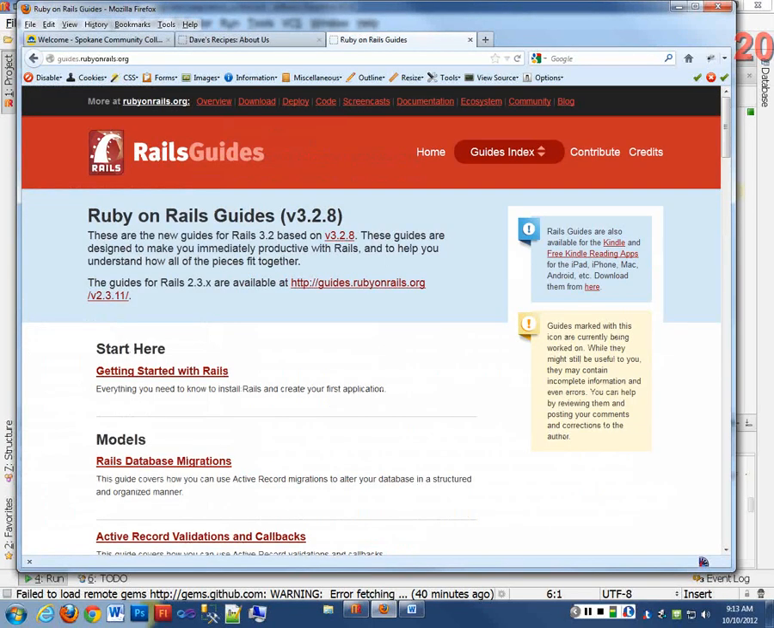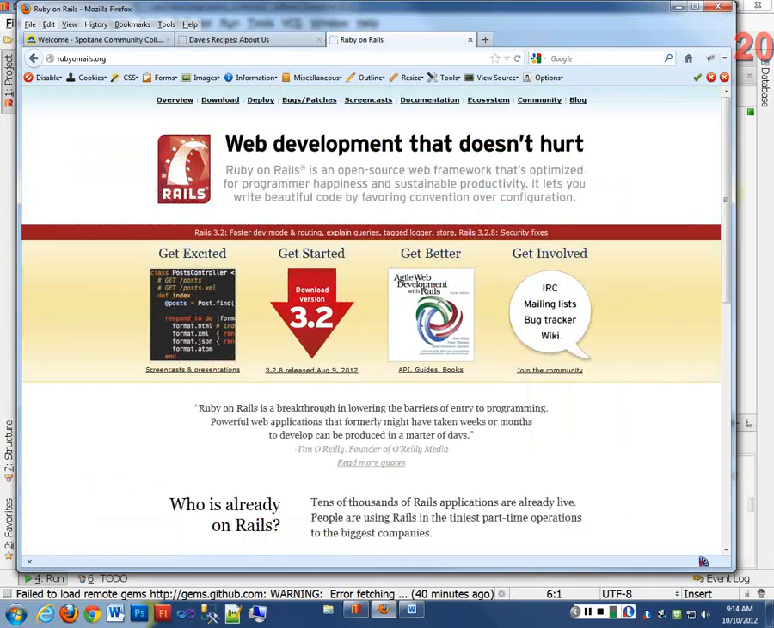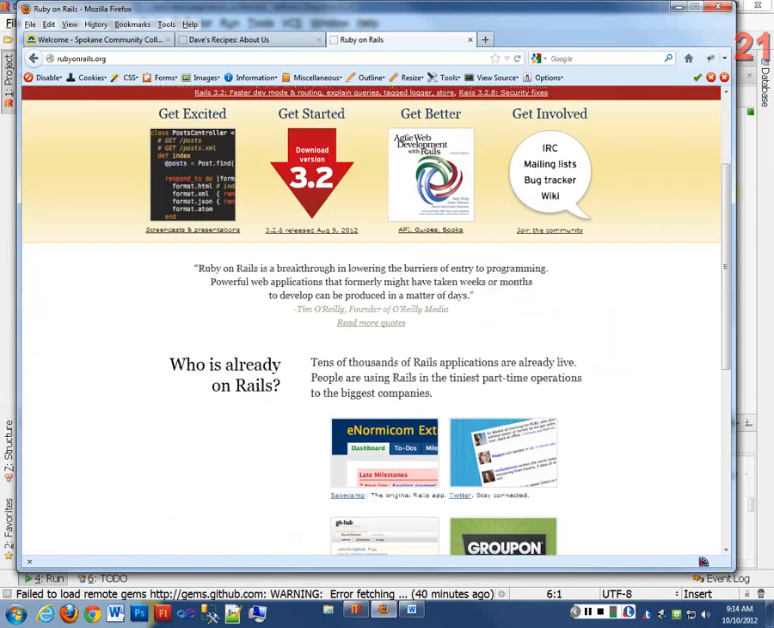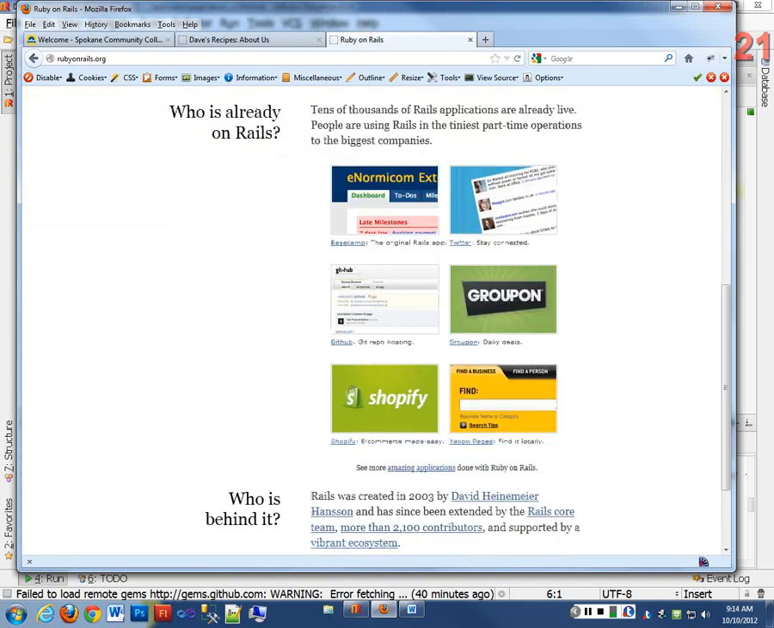If you just go to rubyonrails.org, this is where everything is at. You can see what version they're on. They're working on Rails 4 right now, so the next version will be 4. It's not going to be 3.3, for instance. And that's going to be a major change.